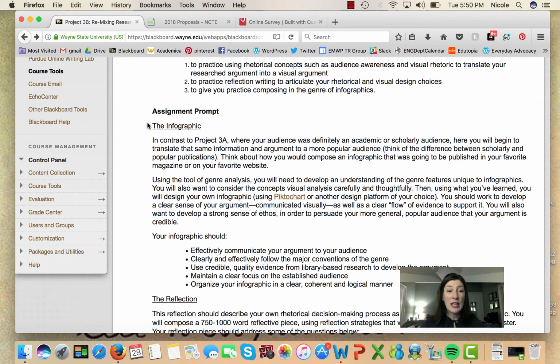So you're going to be turning in the infographic itself. When you submit this, make sure you're downloading a file from Piktochart. Please don't send me a link to your Piktochart because I can't access it because Piktochart's password protected. So please make sure you're downloading into a PDF or other file type that you can then upload to Blackboard.